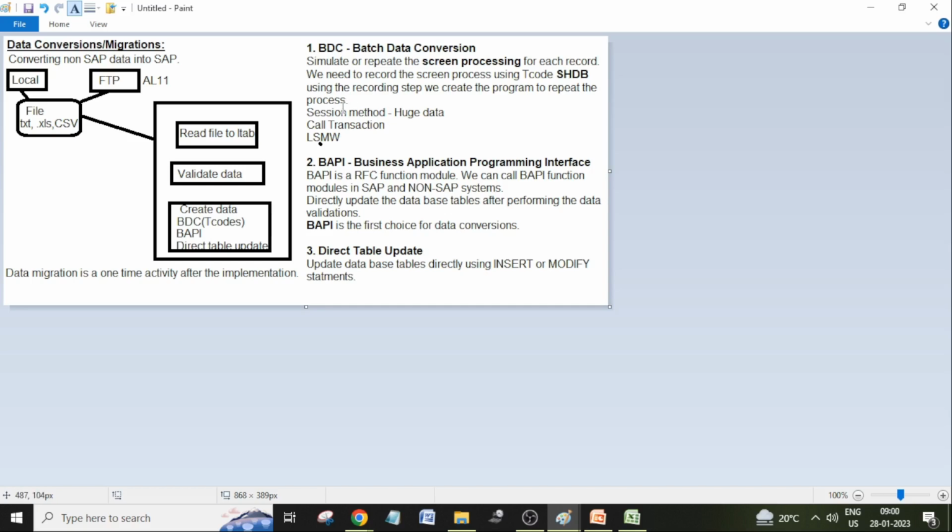Session method won't create any records immediately. First, it will process all the records inside the internal table and create a session, and then we need to process that session. When there are no errors and all the records are successful, only then is it going to create records in SAP. Let's say one record failed to create the data. It's not going to create any of the records until that one error is fixed. Okay, clear? Session method contains better error handling, but call transaction doesn't have implicit or inbuilt error handling.